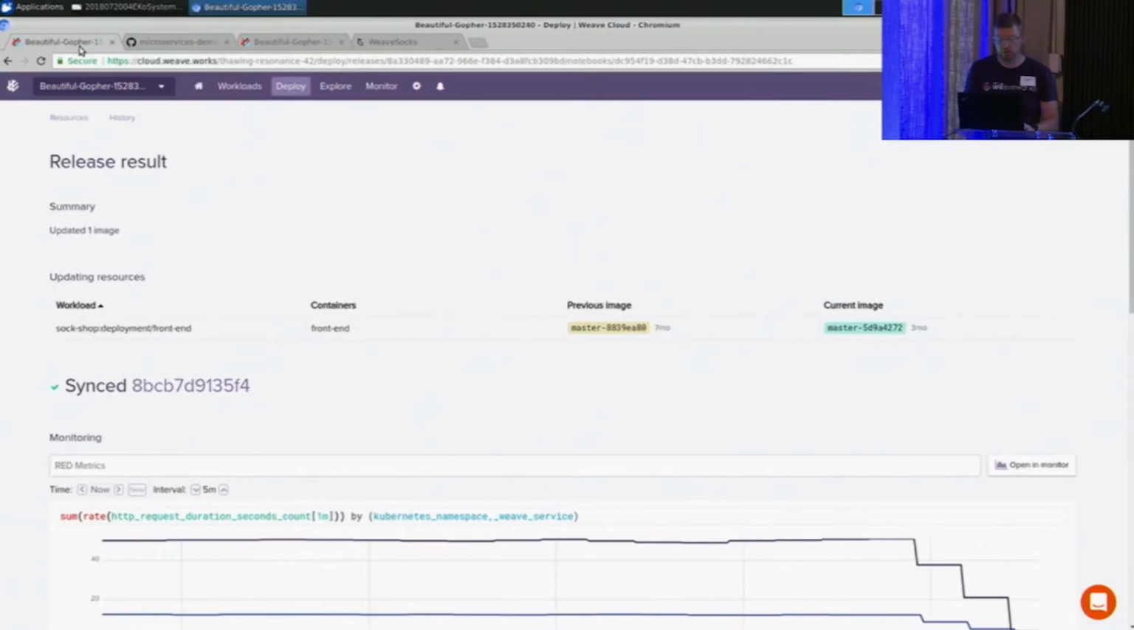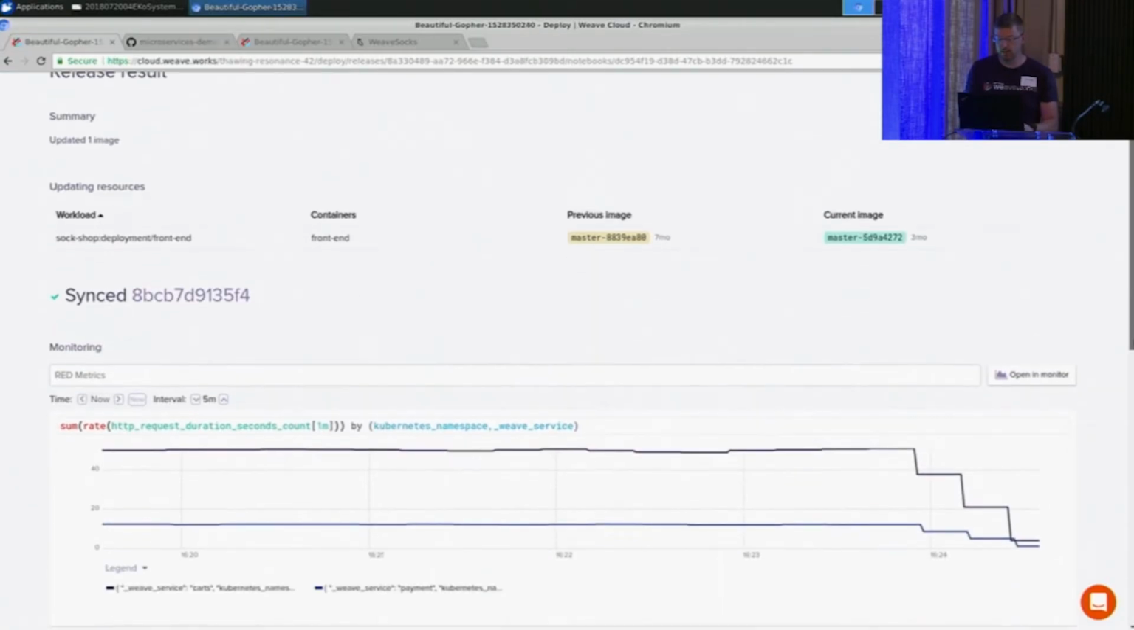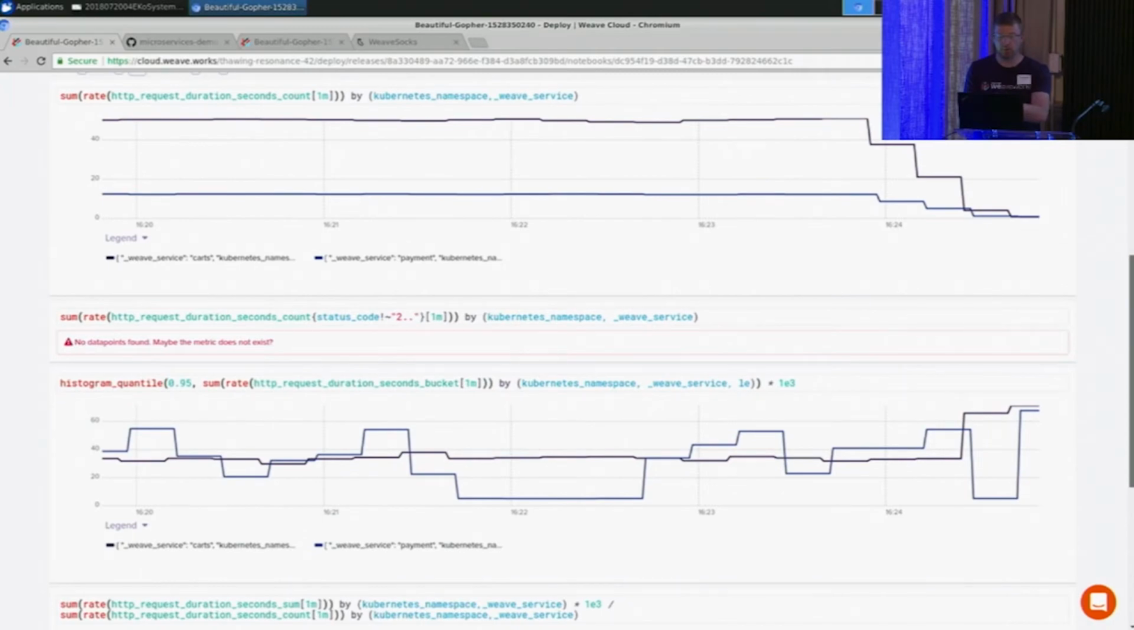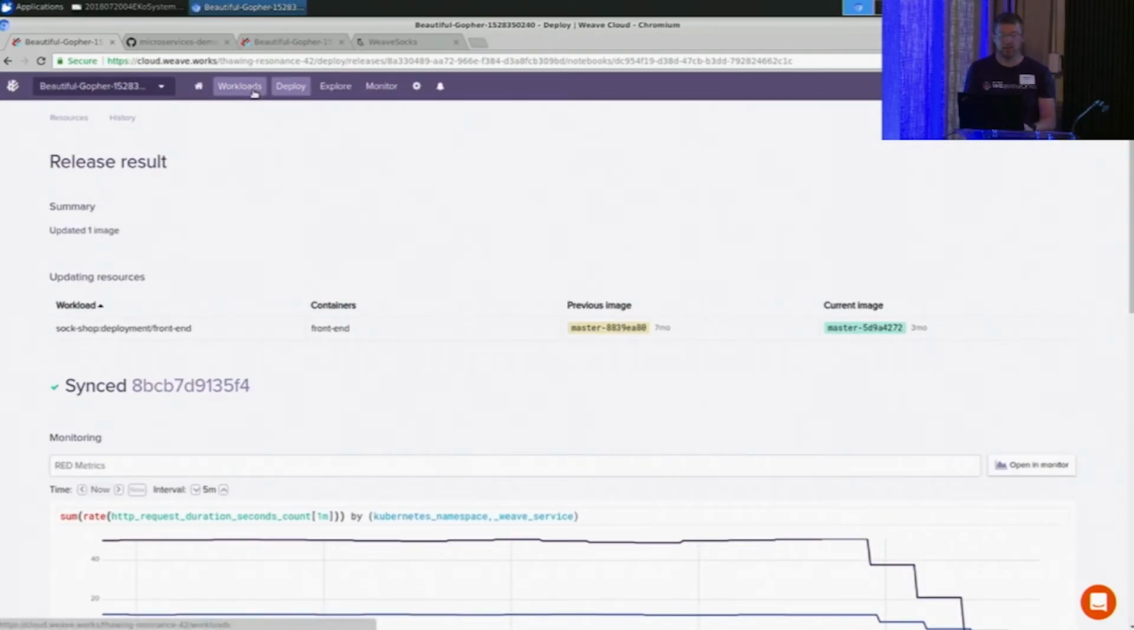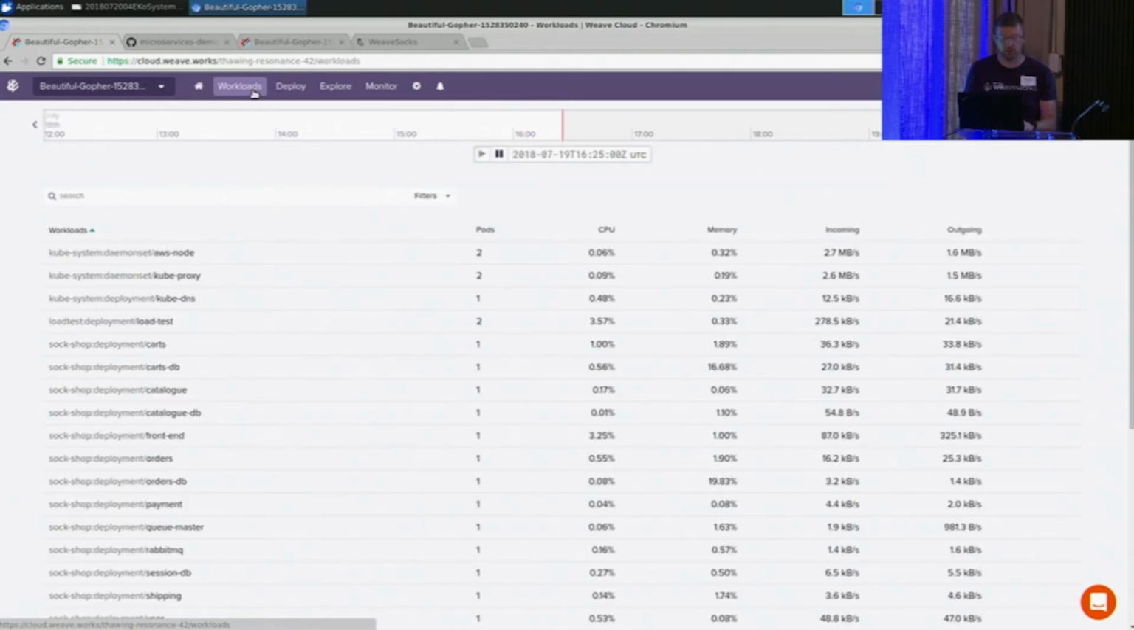All right, so I've done my deployment. It's operating, and you can see the impact that it's having. So I probably want to keep an eye on this before I go to lunch. But let's say that I just want to have a general understanding about how my workloads are performing in production, right? How are all of my services doing?